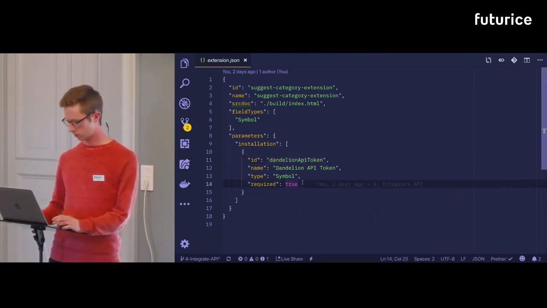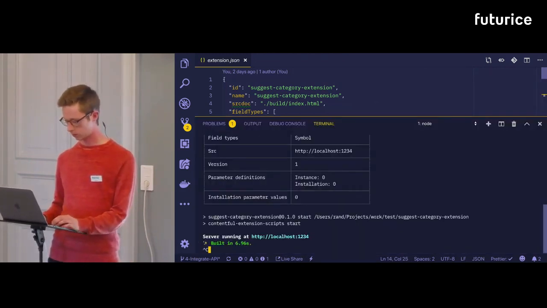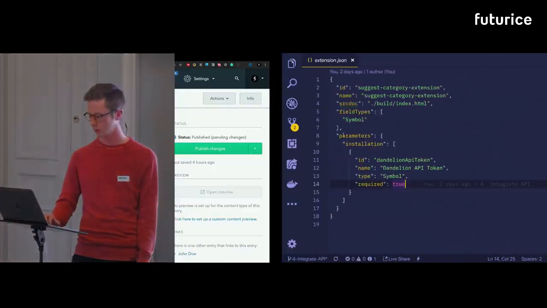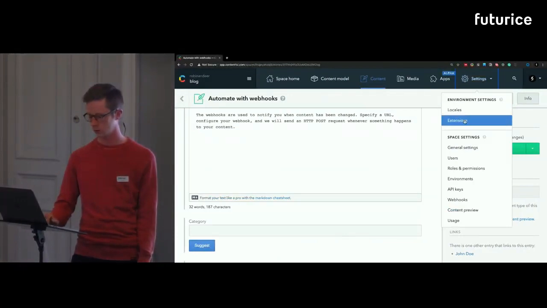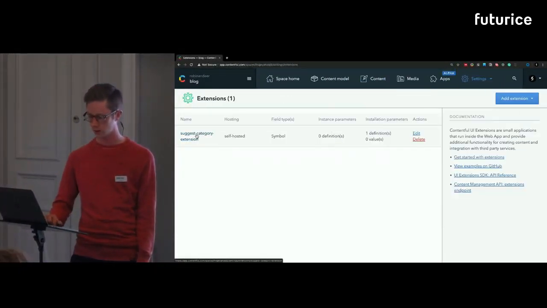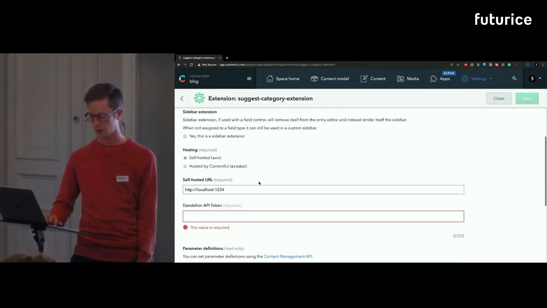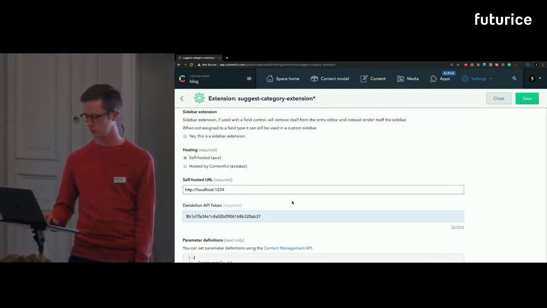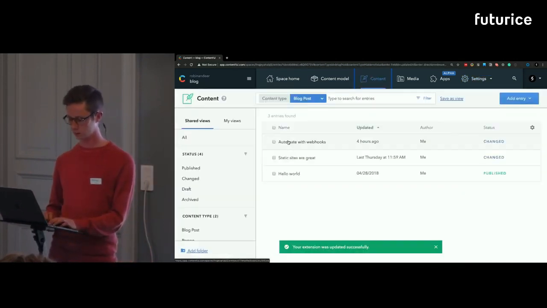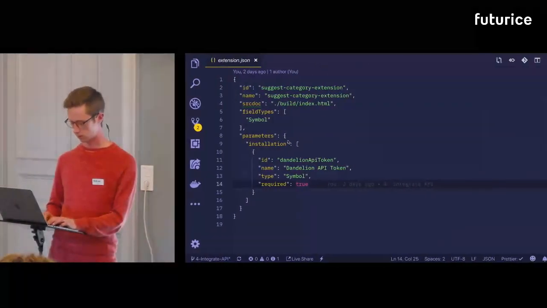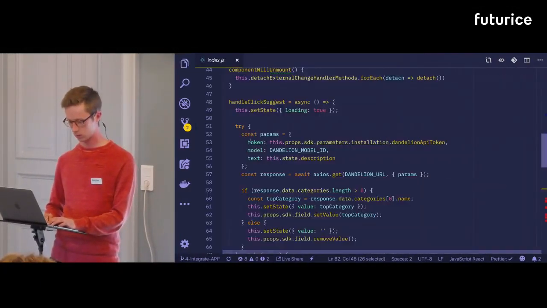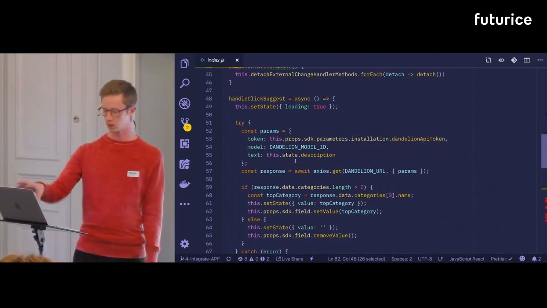So first I need to just reinstall the extension. And then when I go to my extensions and I click the extension, I have to fill in this API token right here. So I'll click save, go to my content, and I'll just go over this quickly.